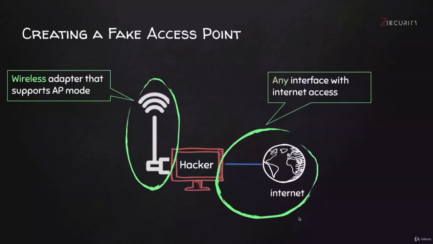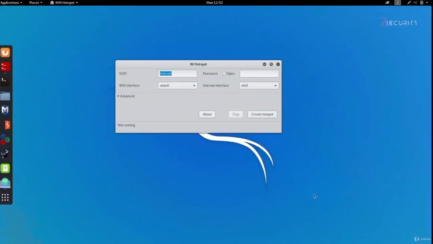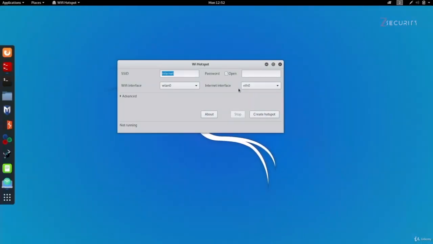And we said it doesn't matter what type of interface. It could be a wireless card or a wired one. It doesn't really matter. In my case, I'm actually getting my internet access from eth0, so it's already selected correctly. And that is my virtual interface that is connected to my virtual NAT network.